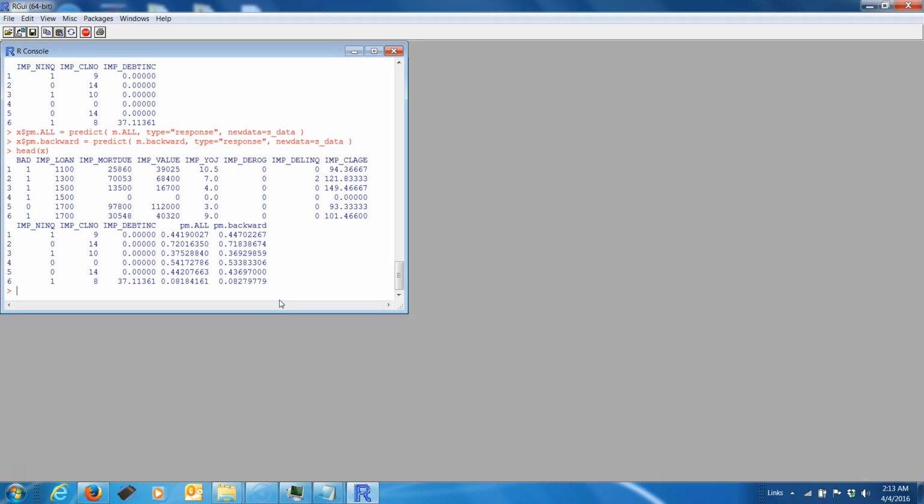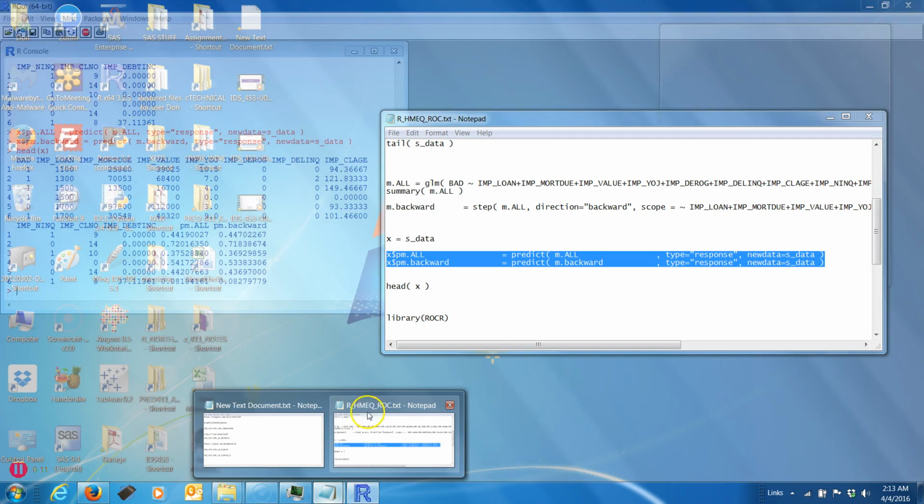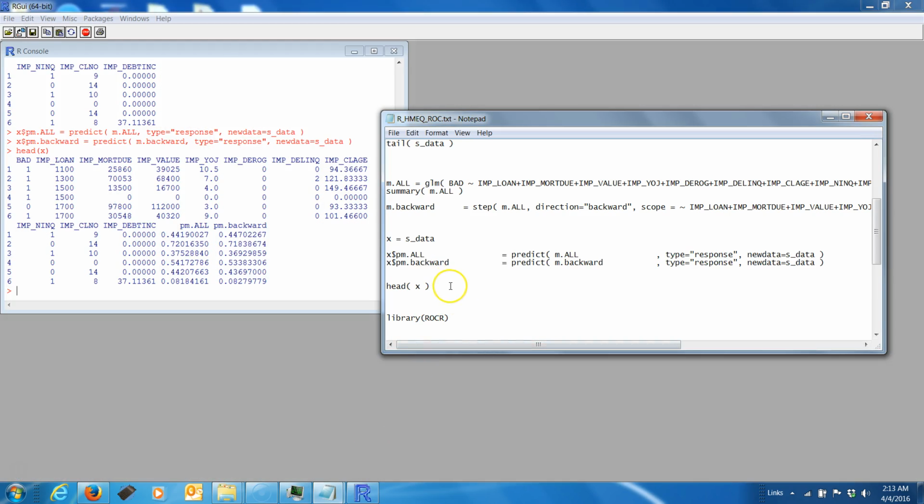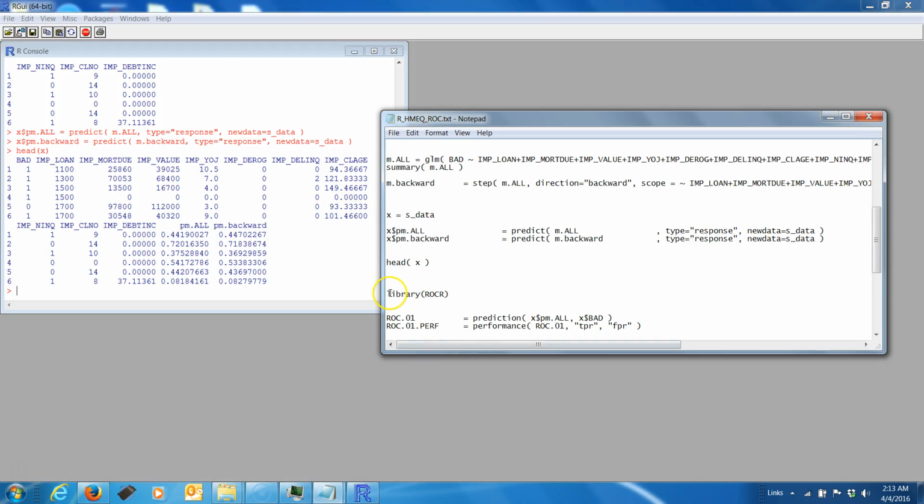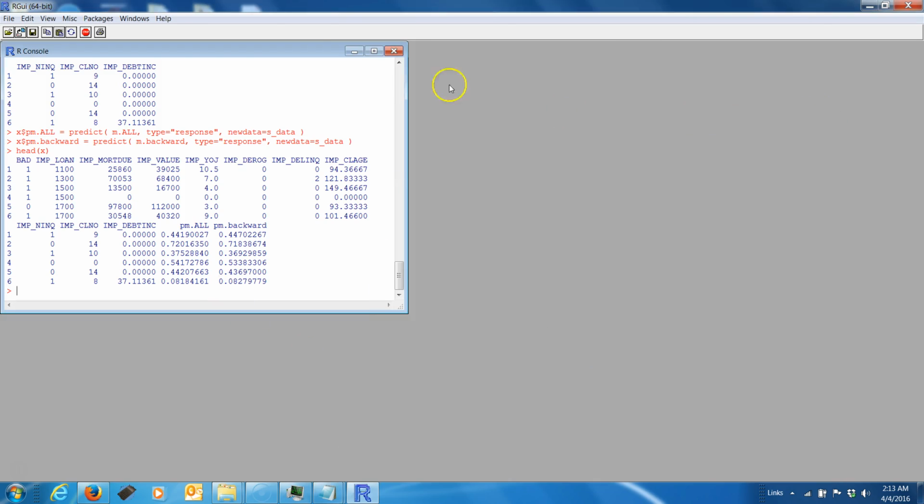Now we're going to do some ROC curves. Now how do we do that? Well, the first thing we need to do is install the library ROCR. So let's do that first. If you ever want to install a library in R, you come over here to the packages and you click on this, and you have to set a CRAN mirror. This is where the files are.